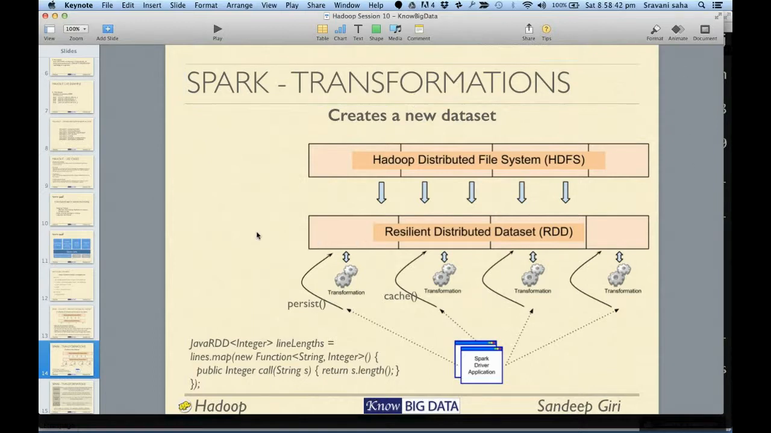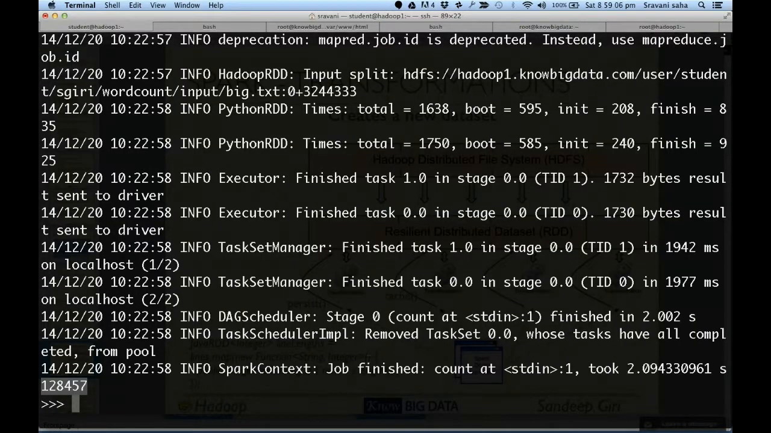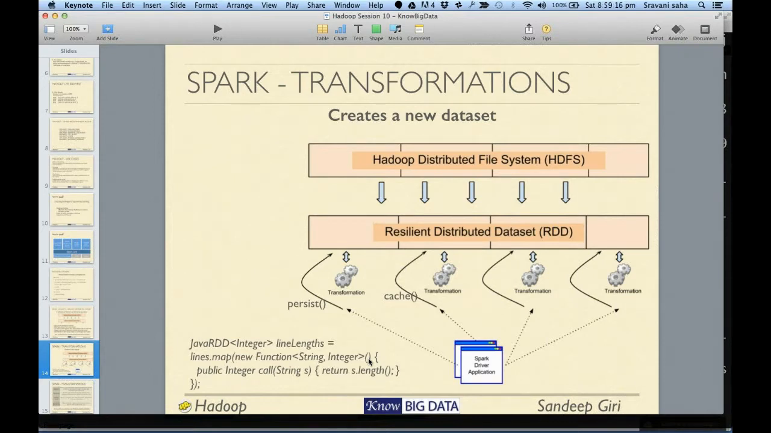All right. So here we are talking about resilience dataset. There is something called resilience dataset, which is a representation of the data spread across the whole cluster. Now there is something called Spark driver application. This is the application which you will be launching. This shell which we have opened here is basically the launcher of that application. So that is your driver application.